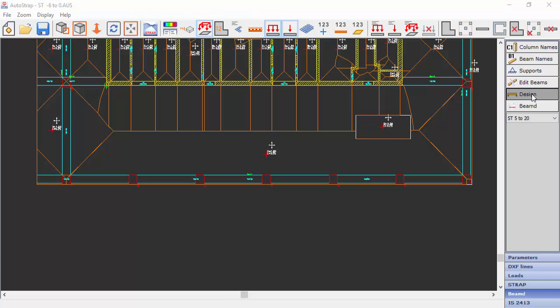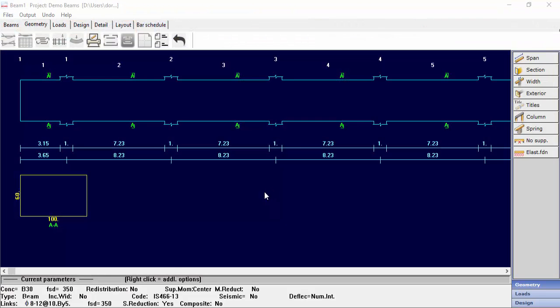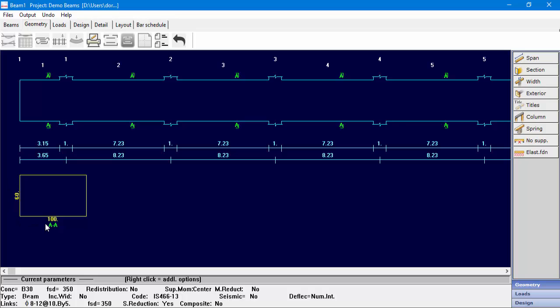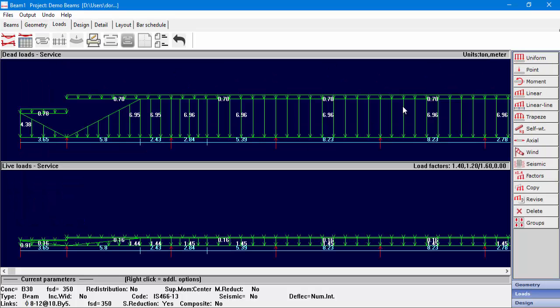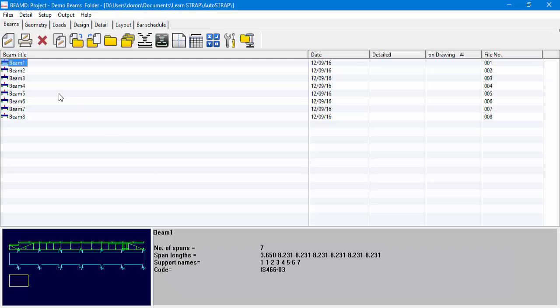The design option will take us straight to BeamD, where we can see the beam section and the loads. Plus, we can let BeamD design our beam. Let's go to the project folder of BeamD. In the beams list, we can see that all the beams were transferred to BeamD.